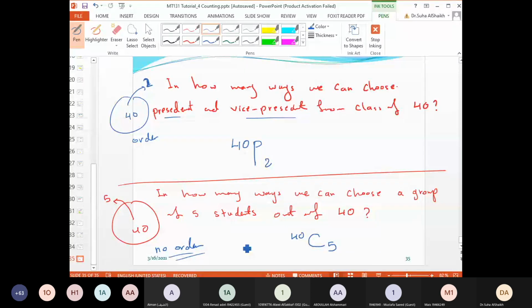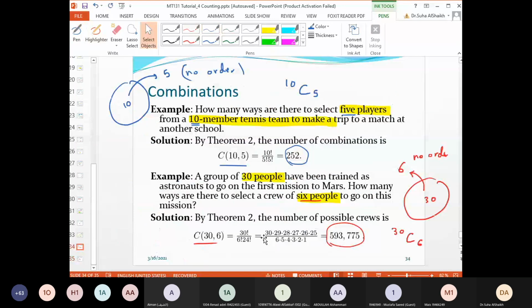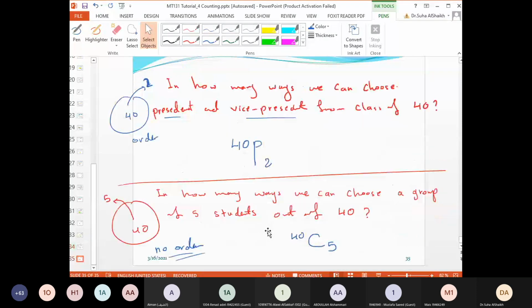لأن ما فيها order. لما أتكلم عن paintings, لوحات مثلا, أتكلم عن books, لما بختار books, بختار papers, كلها ما فيها order. لكن لما بختار جائزة, لما بختار position, بيكون فيها order أكيد. Yeah? هذا the previous example. Okay, and we are done.